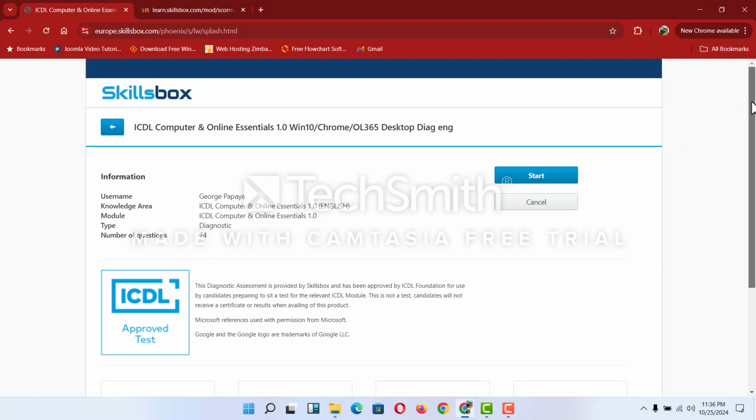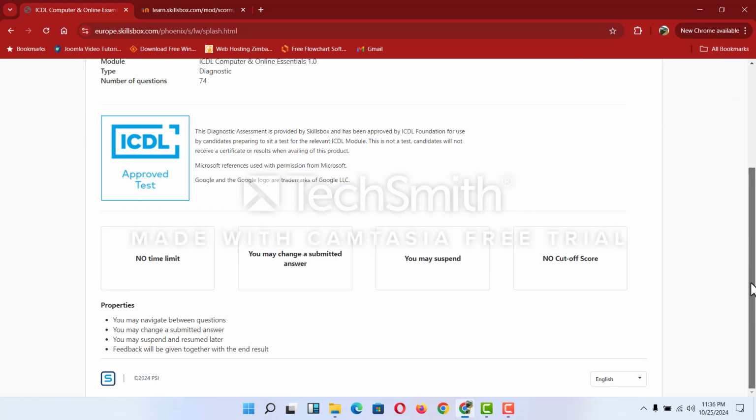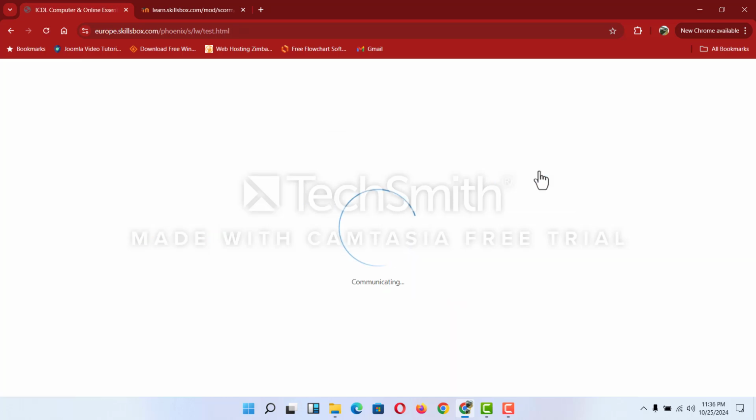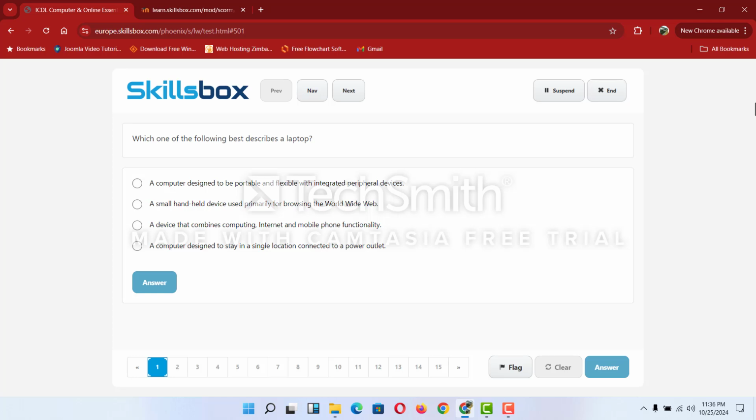It then gives me the module and the narration of whatever is within this module. I can go and start the diagnostic. It then takes me to that page with the first question, and it then requires an answer where it's asking me about a laptop and the 4 possible answers.